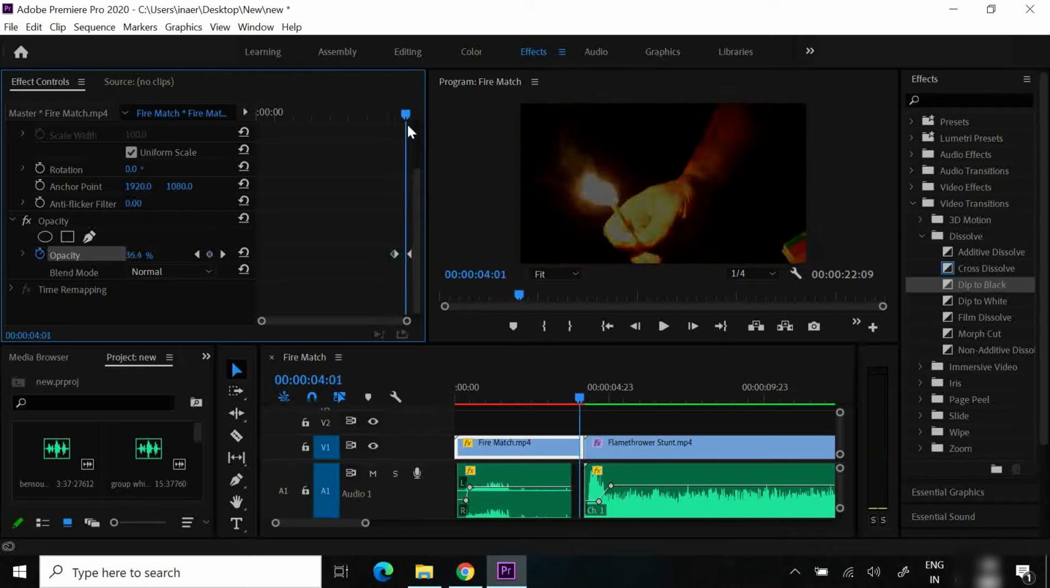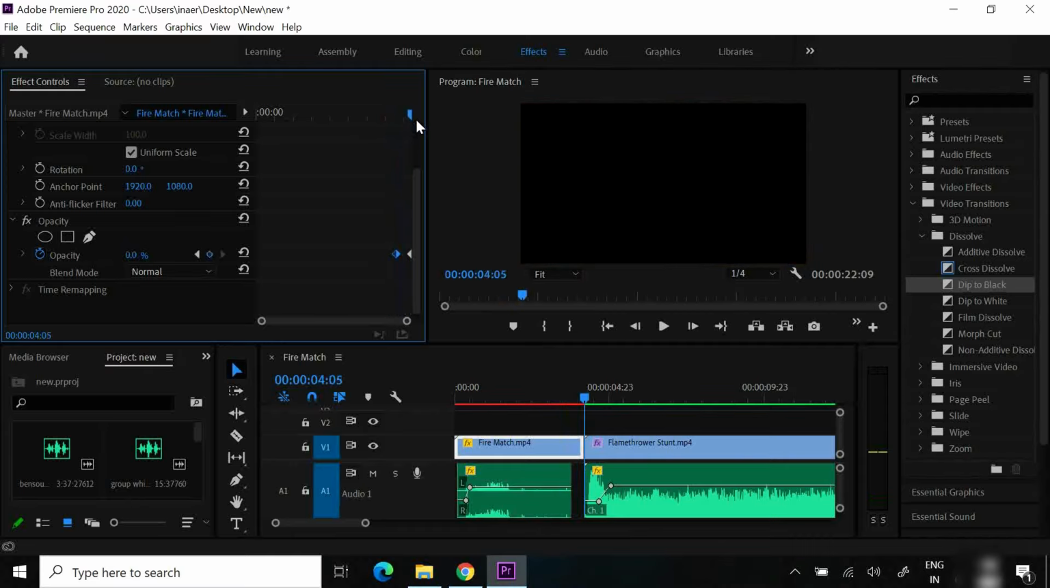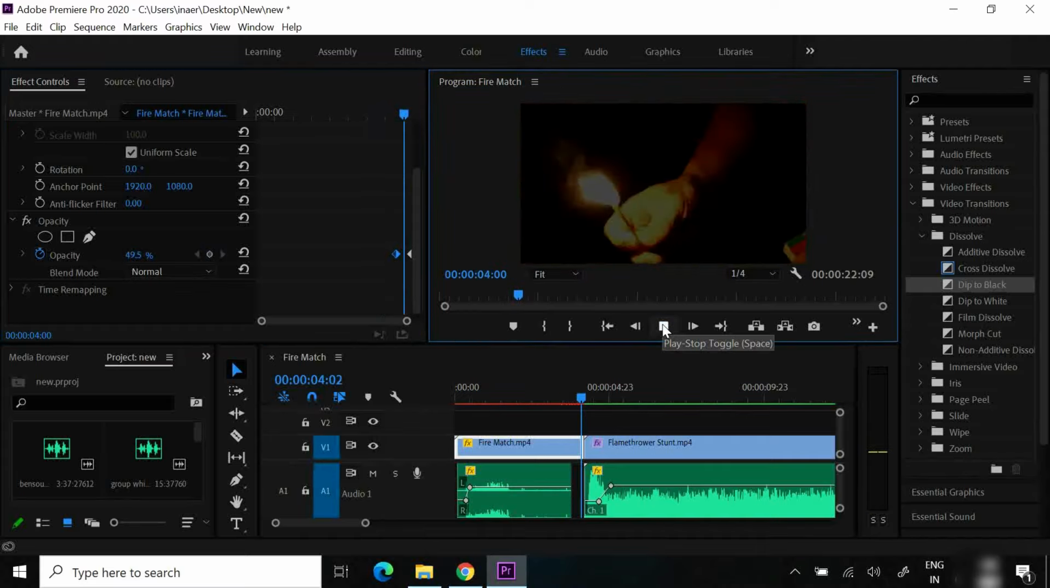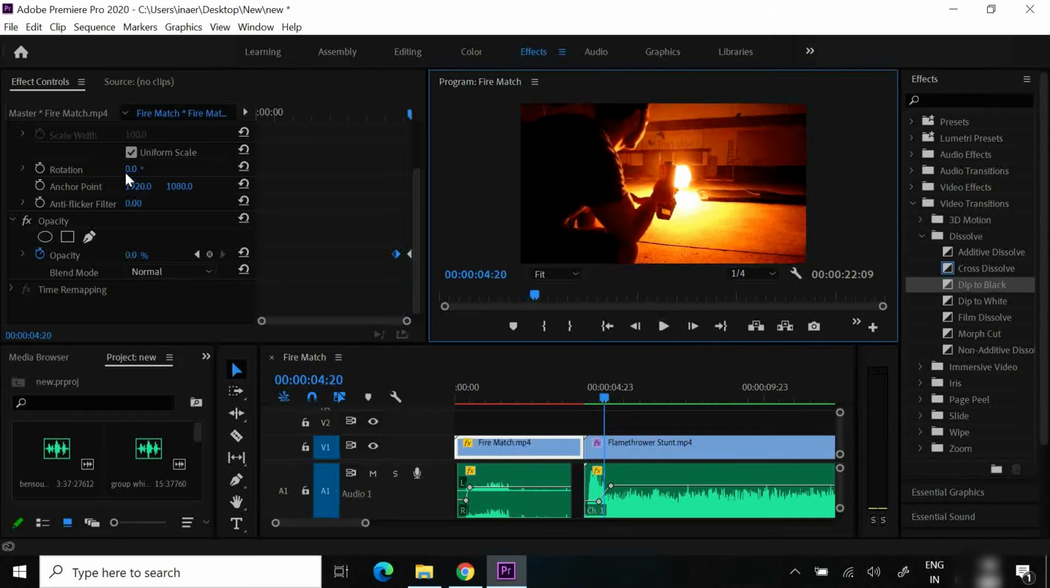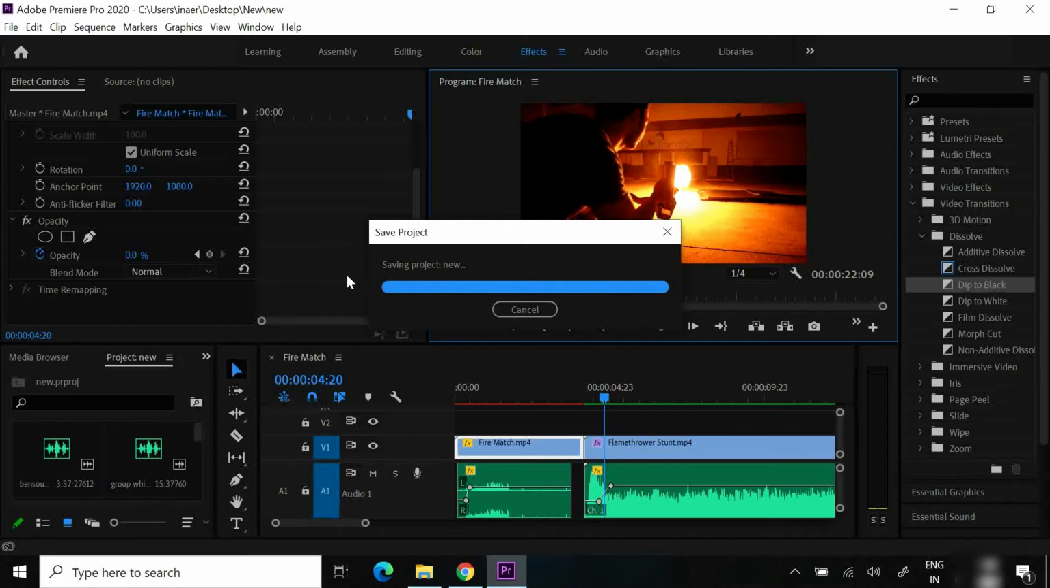You can adjust keyframes by moving them to the left or to the right, according to your desire. When I leave these keyframes just about here, I think that looks good. By the way, don't forget to click save. Premiere Pro crashes a lot, so just be safe.